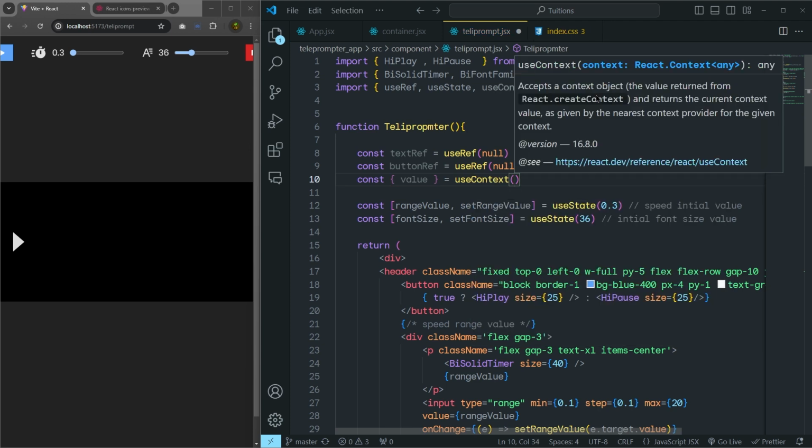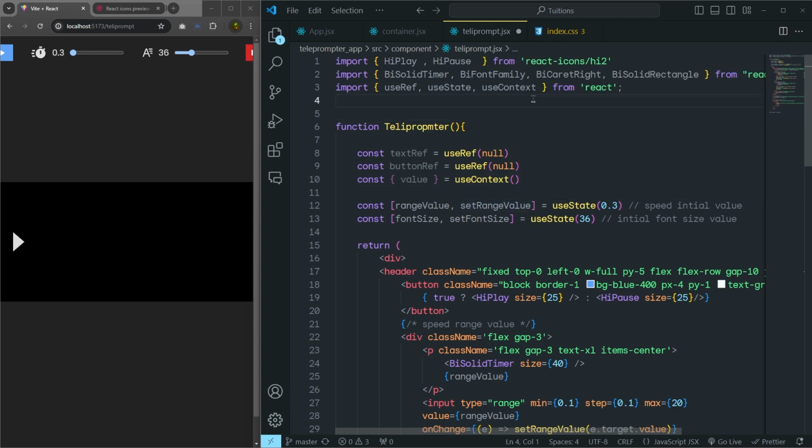And inside this useContext, we need to pass the context value. So at the top here, we need to import the value context from the API. So this is going to allow us to access the global variable value. So we pass that right here, just like this. So inside this variable, we have the value of the previous route input text box.